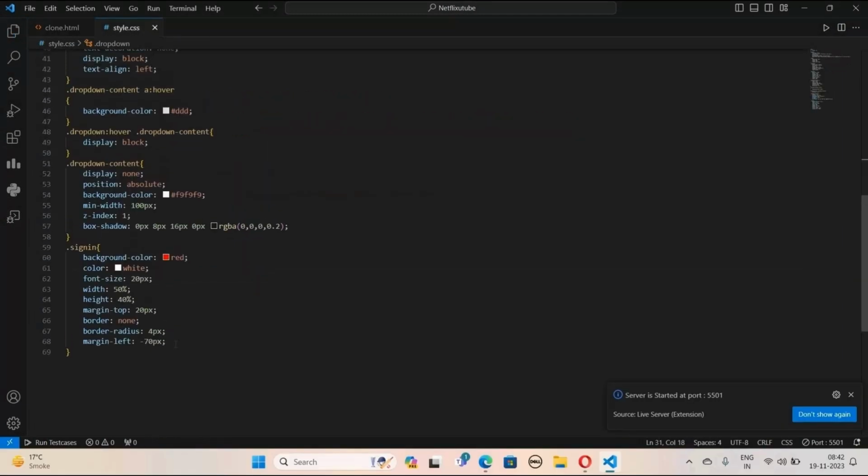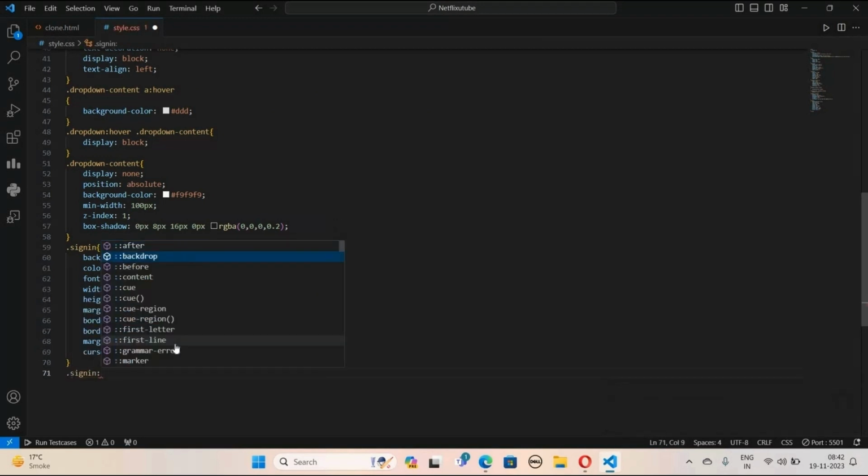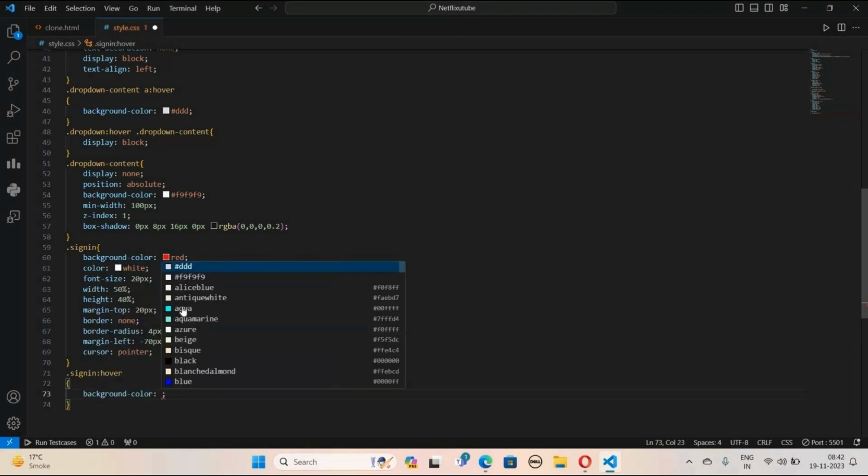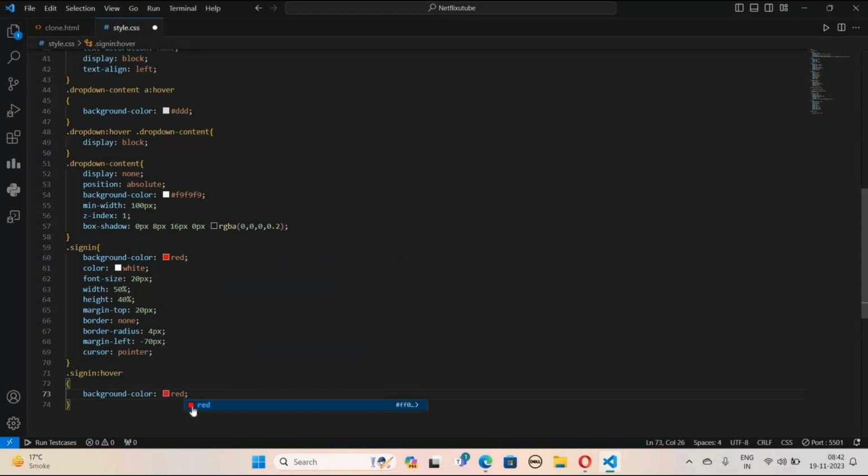So what we are doing in the sign in button, we create a cursor will be pointer, and after that when we hover over our sign in button, so what is happening, the background color will changes into the dark color, changes into the dark red. Okay, it's fine. Okay, the pointer will be there and the color is not changing enough.